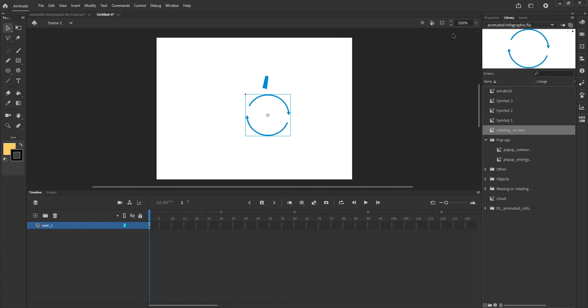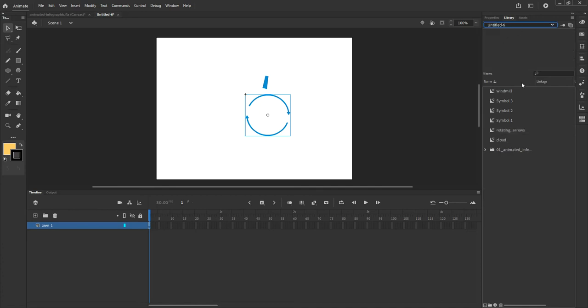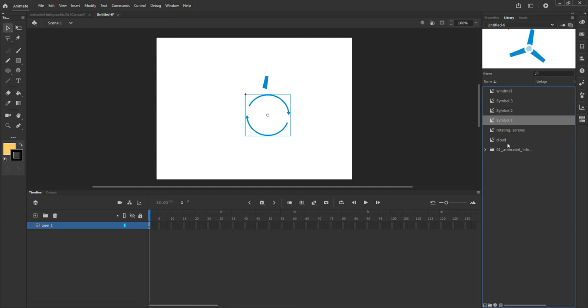All those elements have been moved into my new library. Right here, you see them all. There is the windmill, there are the rotating arrows, and there's the cloud. Inside them, there are any other symbols that have been embedded within those animations. That's the rest of the materials that you see here. All of that came into my new library. I don't need them on the stage right now, so I'm going to select everything and remove them.